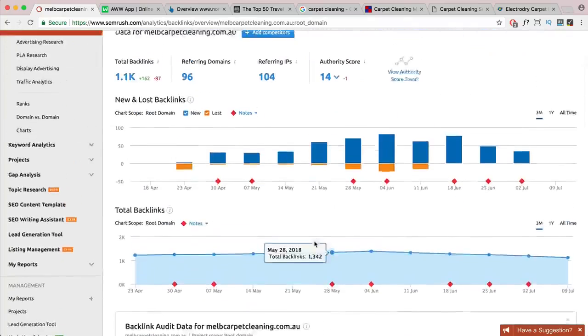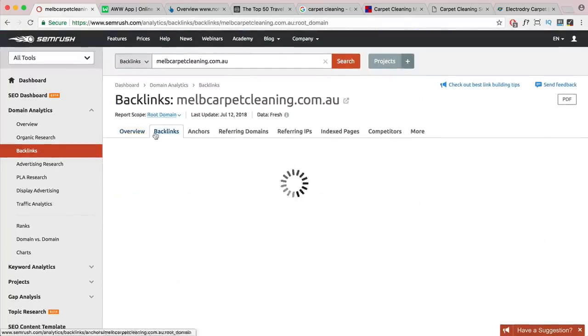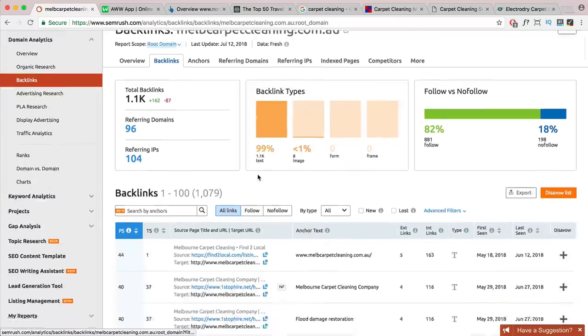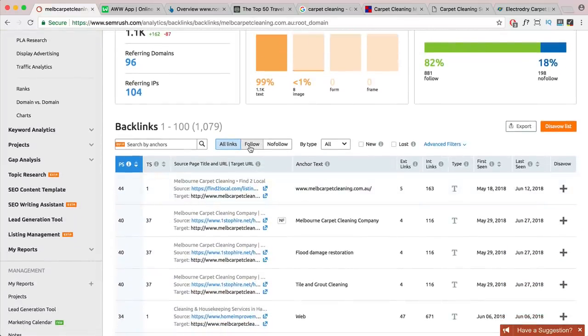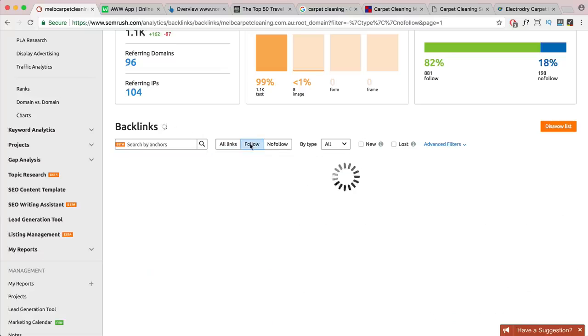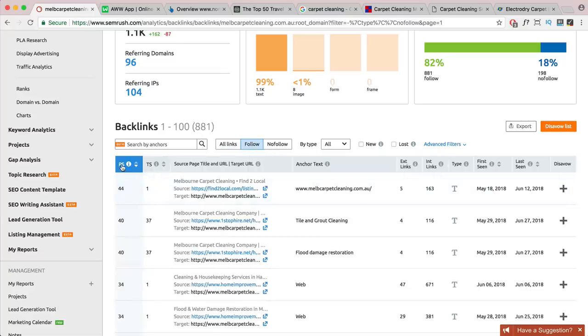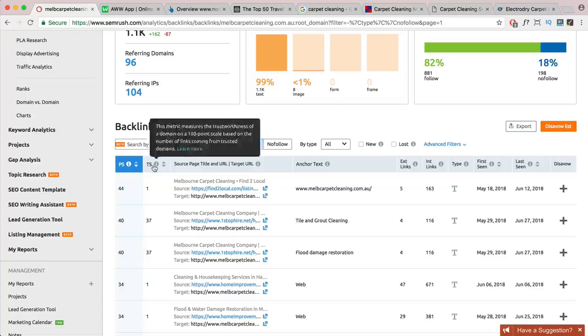To check the actual links, you can go and click on the backlinks tab up here, scroll down, and filter by follow and no follow. Let's just click on follow, and you can see the PS here. This stands for the page score. Obviously the higher the better, and this is the trust score. The higher the better as well.